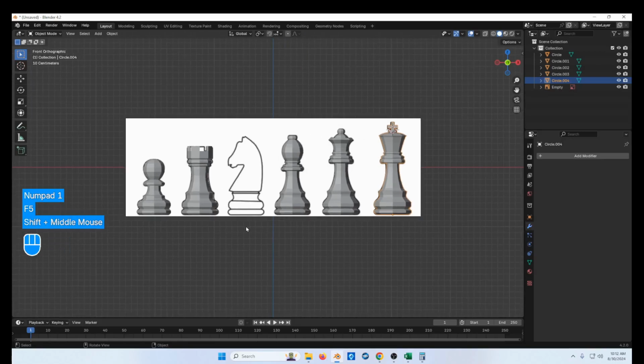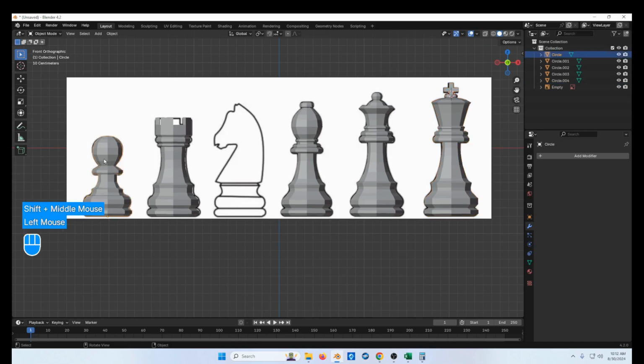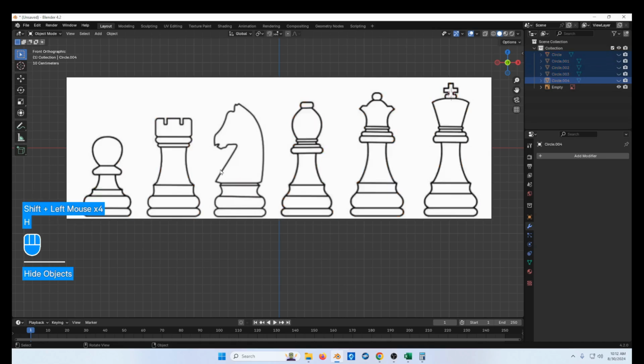Okay, let's finish by making the knight, which is probably the most complicated because the head of the horse isn't a round cylinder form. It's going to be a flat shape that we'll have to create and then give it thickness. So let's start by selecting our other chess pieces and then hitting H to hide. So that way they're not in our way, and we'll focus on the knight.